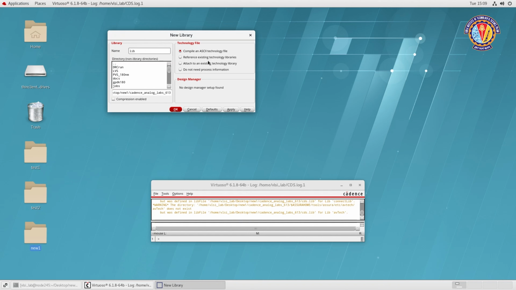On the right hand side, you have many options like compile an ASCII technology file, reference existing libraries. The option which you need to select is the third one, attach to an existing technology library. The reason is we have already copied the 180 nanometer into our own account. So we need to attach the library which we are creating to the 180 nanometer. Attach to an existing library, click OK.